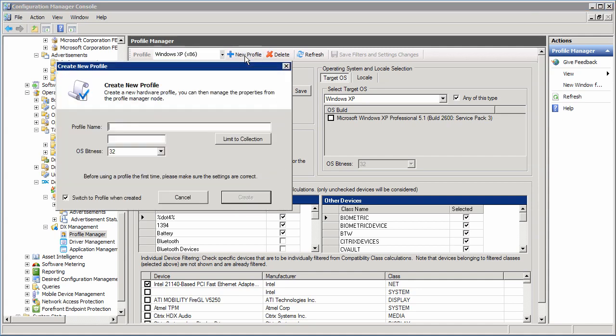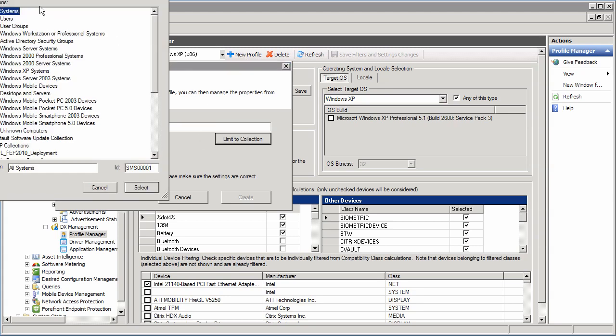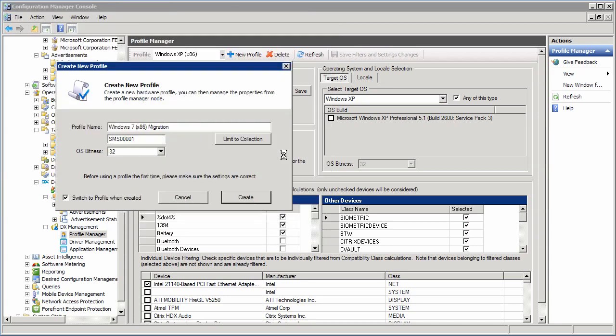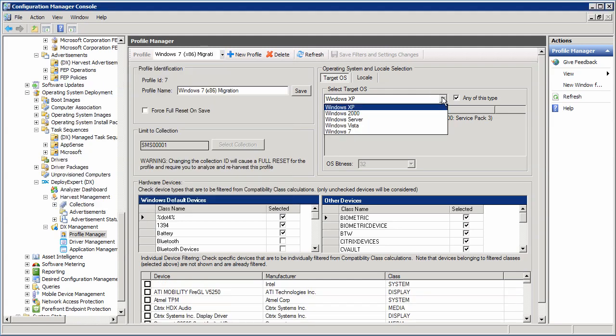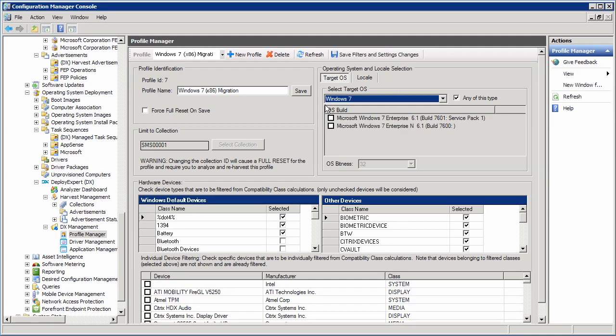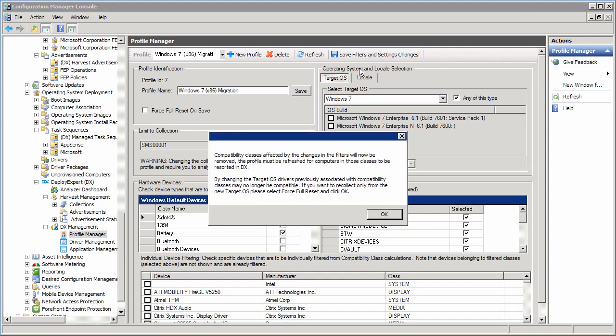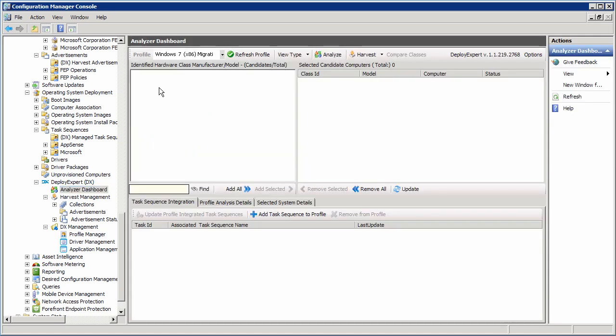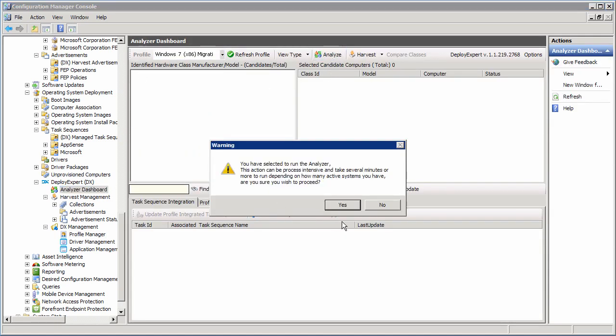So I'm going to create a new profile, and I'm going to say Windows 7 x86 migration. And in this case, I'm actually going to point it at all systems. And I'm going to say create, and then I'm going to change the target OS to Windows 7, because that's the target OS that I'm wishing to deploy at this point. And I'm going to save that change. And now let's go back to our analyzer dashboard, and let's actually run analytics.